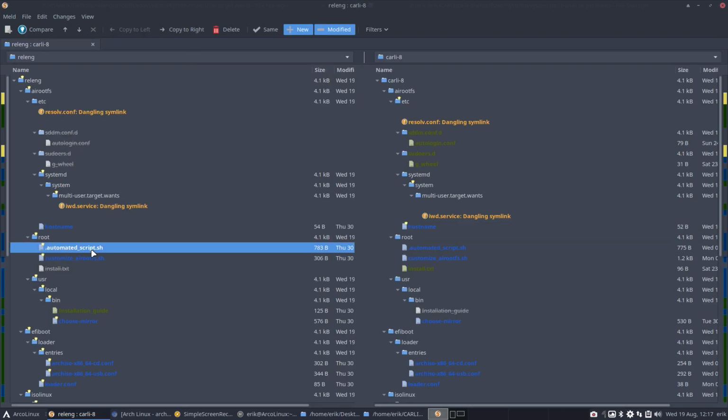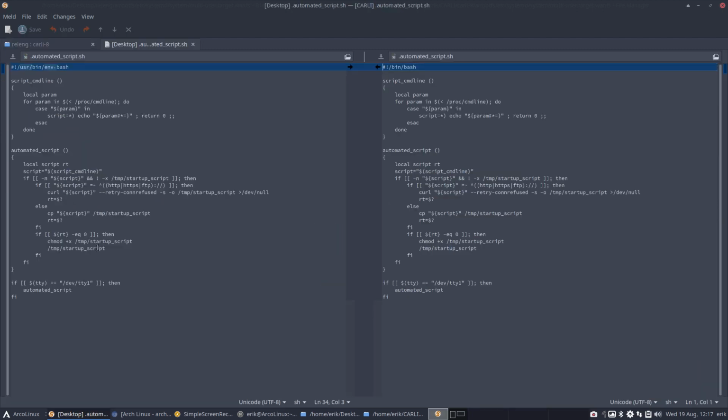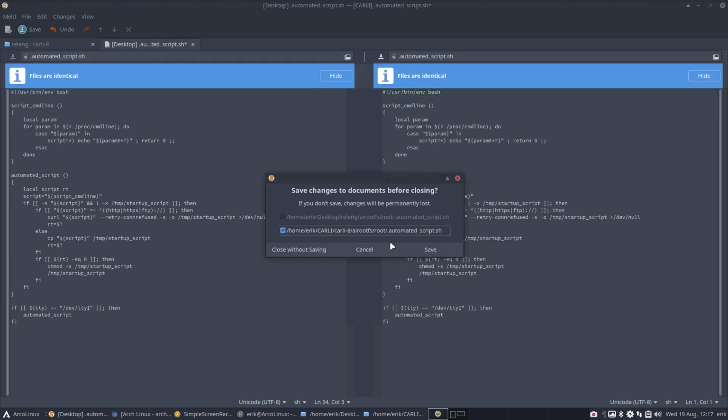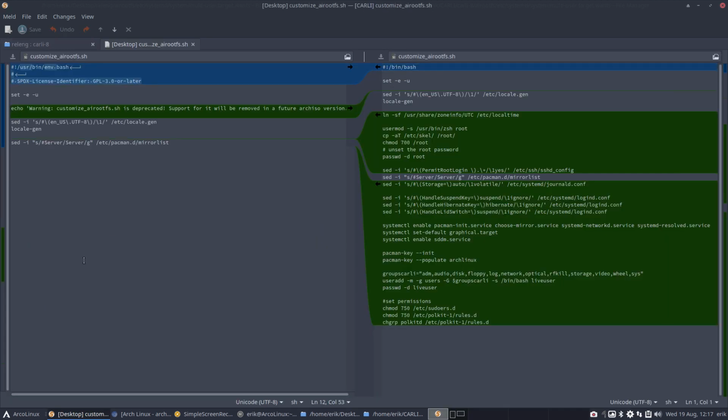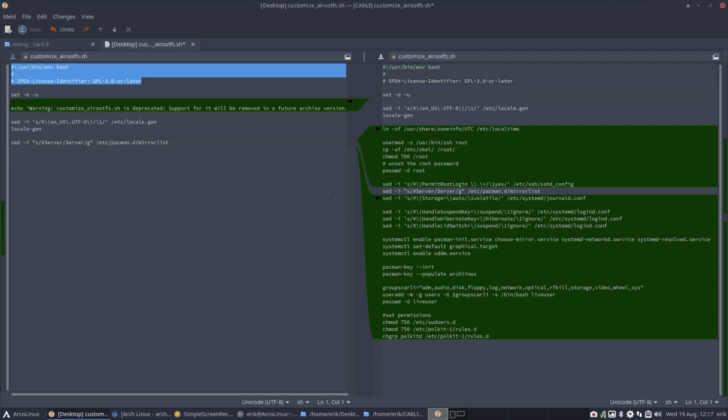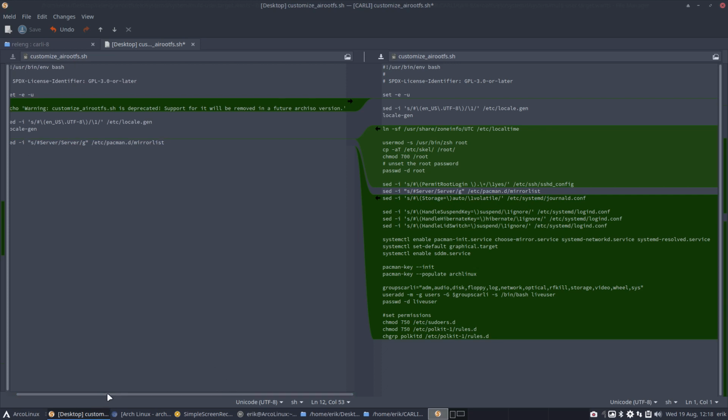So now we're here, automated script sh. They've changed user bin environment. Okay, not that important, I think, but I might be wrong. So that's just textual. I can actually do click here, that's easier. Echo customizer support will be moved. Ooh, that's important. Warning: customize AI, so archiso root file system sh is deprecated. Support for it will be removed in a future archiso version.